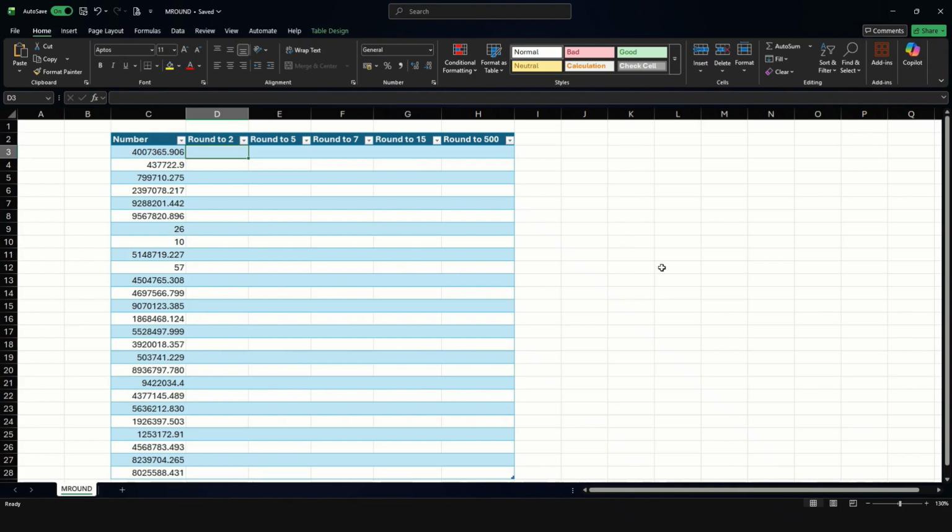So the MROUND differs in that it doesn't round to just the first decimal point, the second decimal point, and so on. The MROUND formula, as I'm going to type in here, has two parameters. It has the number field and the multiple field. The number is what we are going to round and the multiple field is how we want to round it, so to what multiple we want to round it.